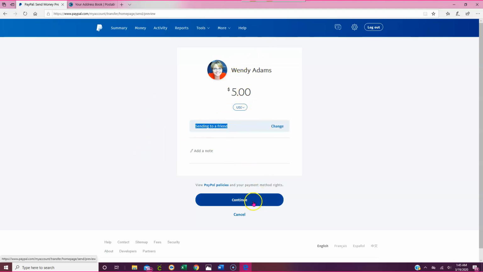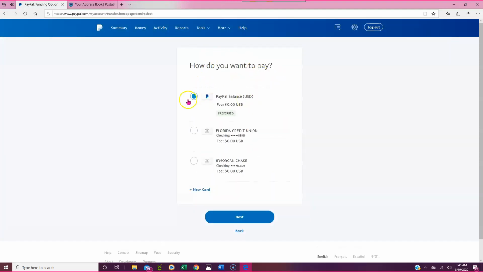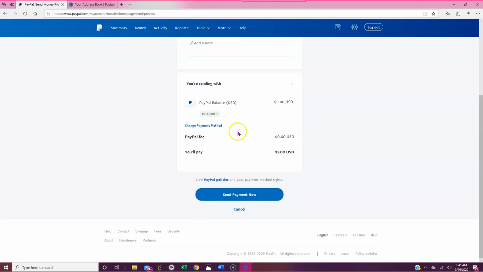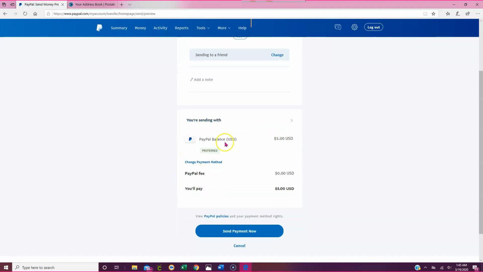Okay, then you're going to click continue once you figure out how much you want to send that person, and then it's going to ask, do you want to pay? Again, this is my default, so it's chosen, and then I click next, and it'll say what my fee is. Then at the very end, you can add a little note. It'll say you're sending using your PayPal balance, taking $5 out of your PayPal balance. You can change your method here.